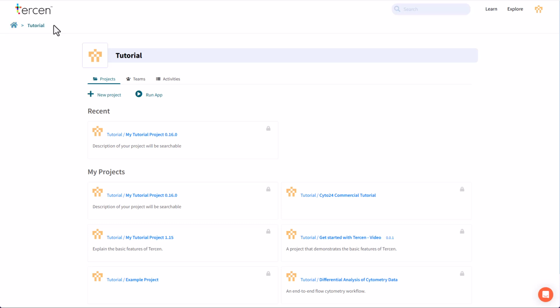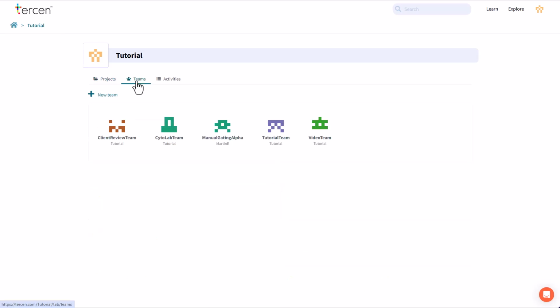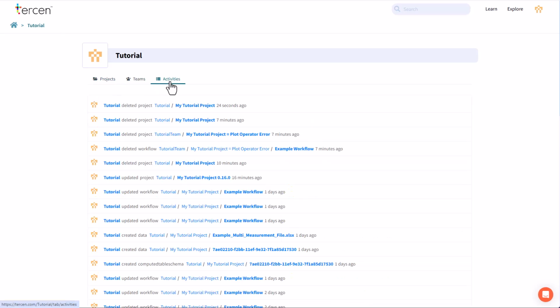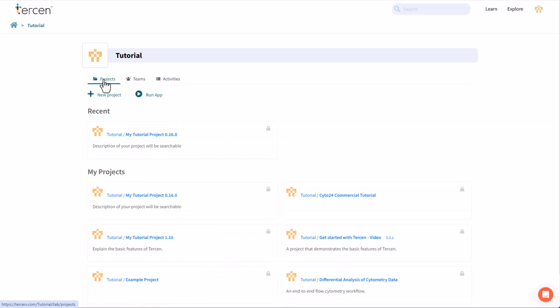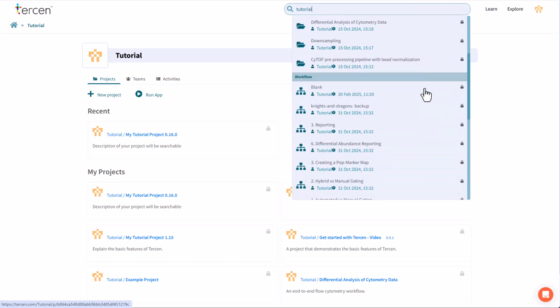These tabs organize your screen into projects, the teams you belong to, and an activity log. Click any entry to jump to the change location. The search bar can be used to find projects, workflows, and data files.